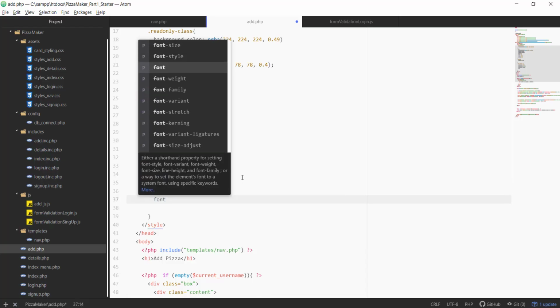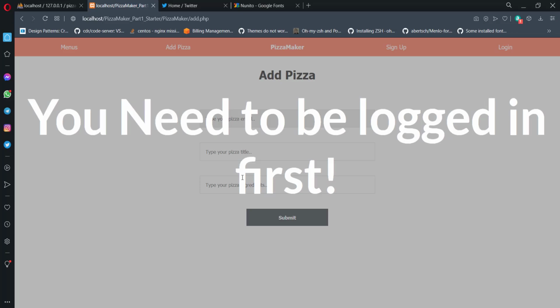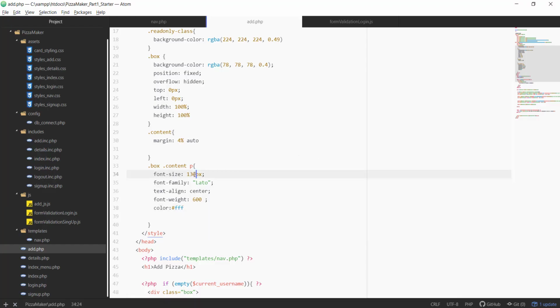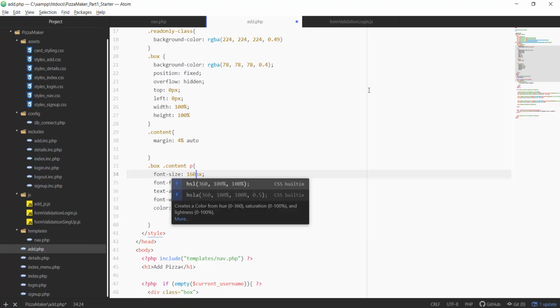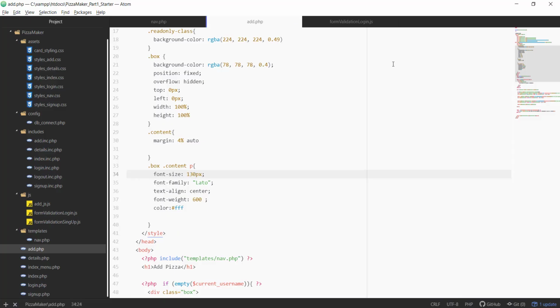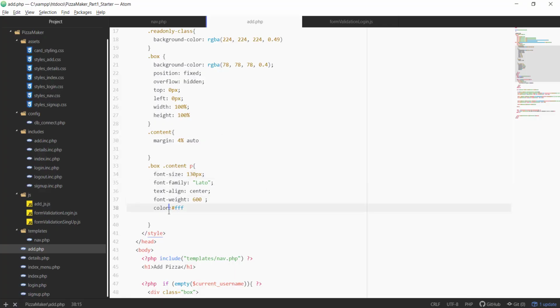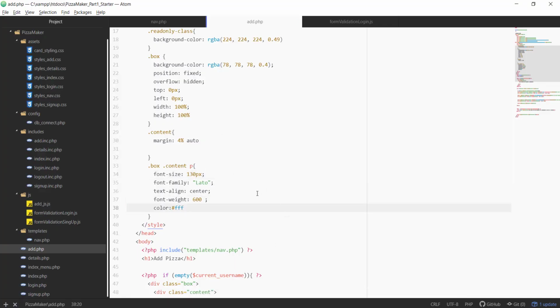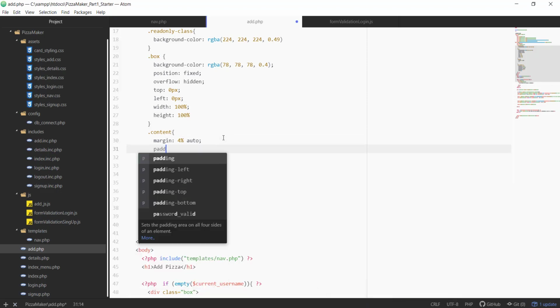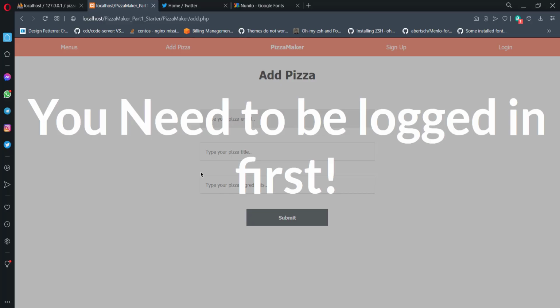Let's give it some thickness, so font weight of 600, and let's give it a color of white. Alright, so maybe a little bit more would make things better. Let's just stick to 130. This is good. Okay, now we can add some padding to the inner division. So the inner division is going to have a padding of 20 pixels.